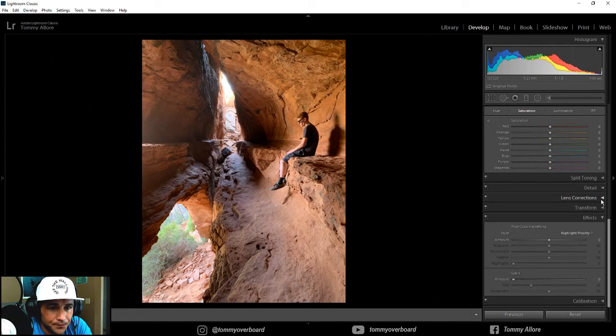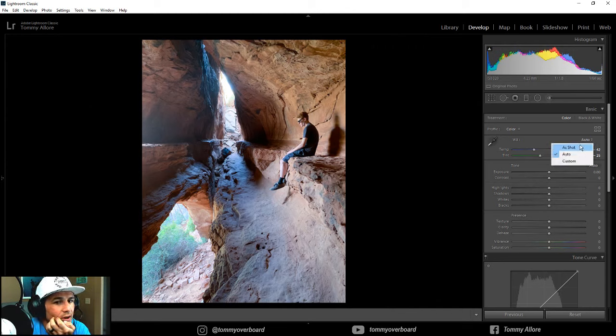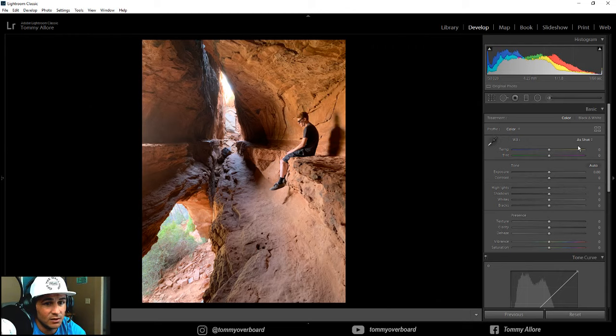That's good. Come up here to the top. We're going to go back to our basic edits here, and let's just see what Lightroom thinks in terms of white balance. I hate it. Way too blue. We're just going to go how it was shot at a camera. I think that looks great. I don't think you need to make any adjustments to the white balance of this photo.